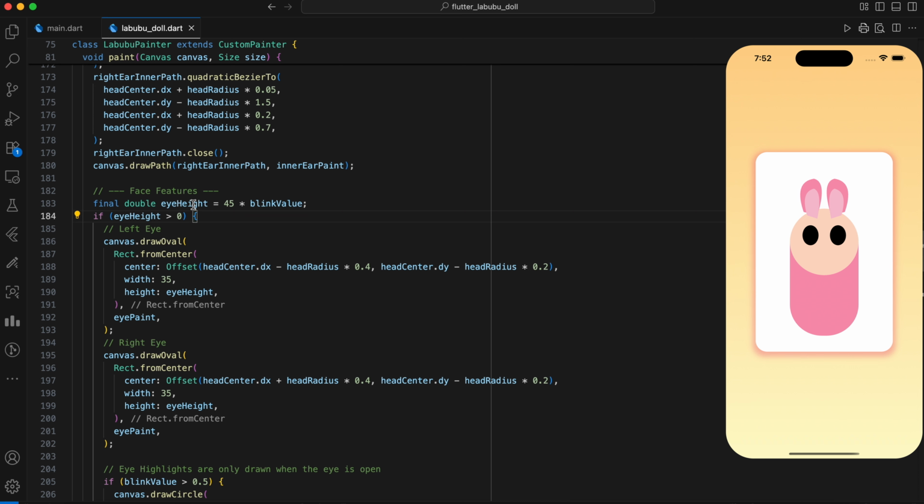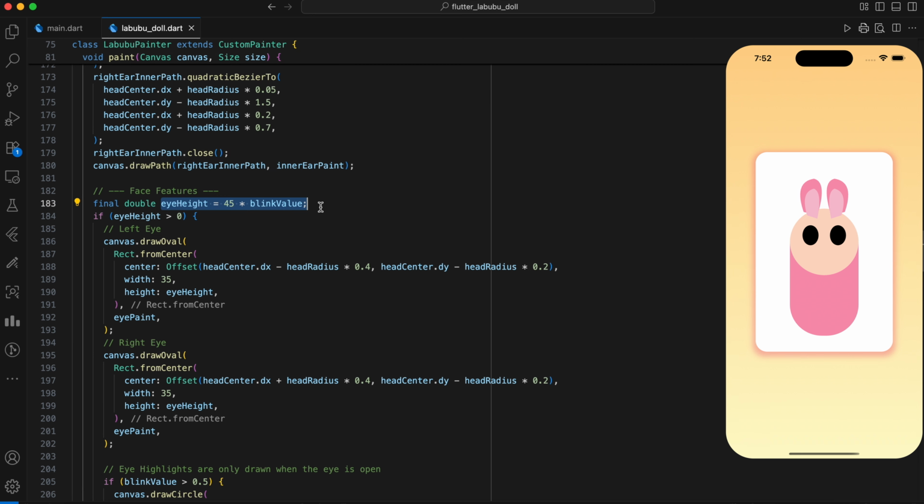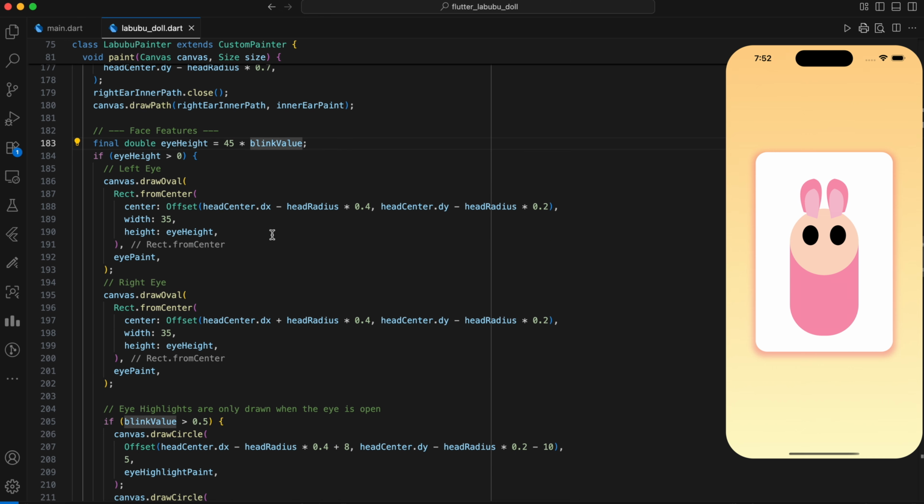Here's where the blink value comes in, making Labubu come alive. Eyes. We draw the eyes as two oval shapes using canvas.drawOval. The key is that the height of these ovals is calculated as 45 times blinkValue. When blinkValue is 1.0, the height is 45. As it animates down to 0.3, the eye height shrinks, creating the blinking effect.